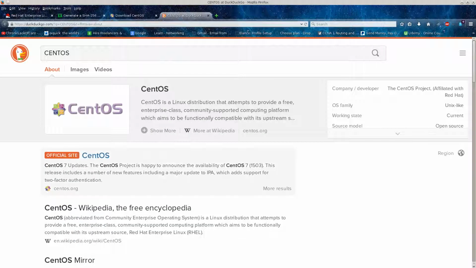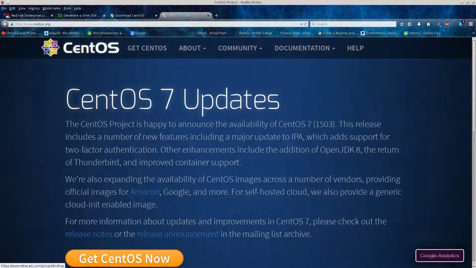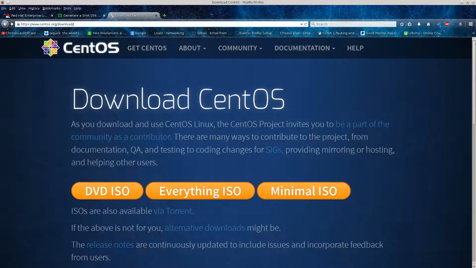I'm using Firefox here, but it doesn't really matter, whichever operating system, whichever browser. CentOS, go and visit their page. I'm just going to close this one because I have another one opened. And there you go. CentOS is pretty much a copy of Red Hat.